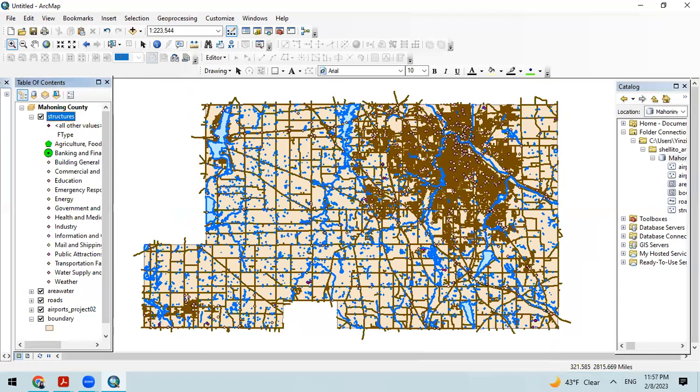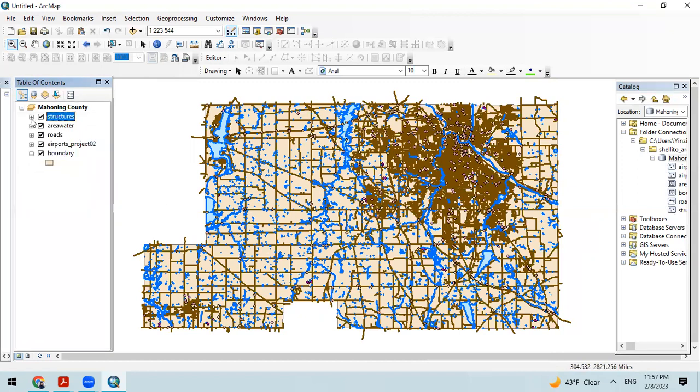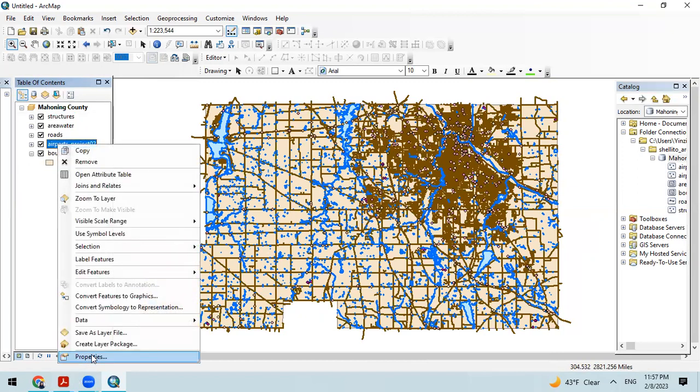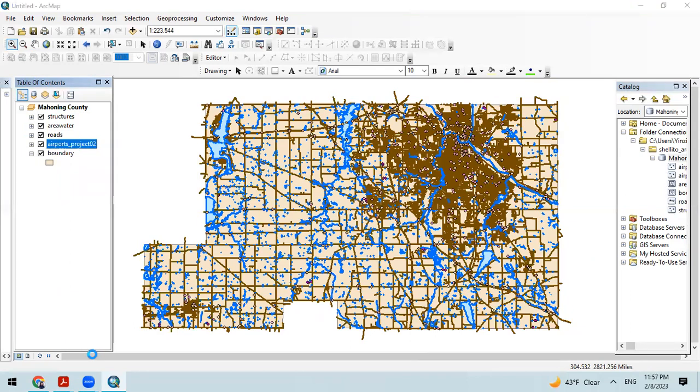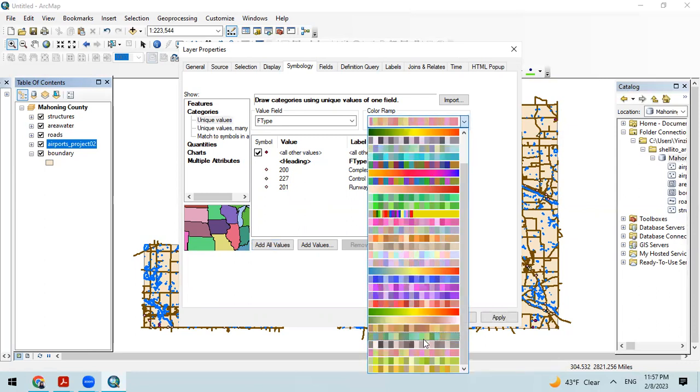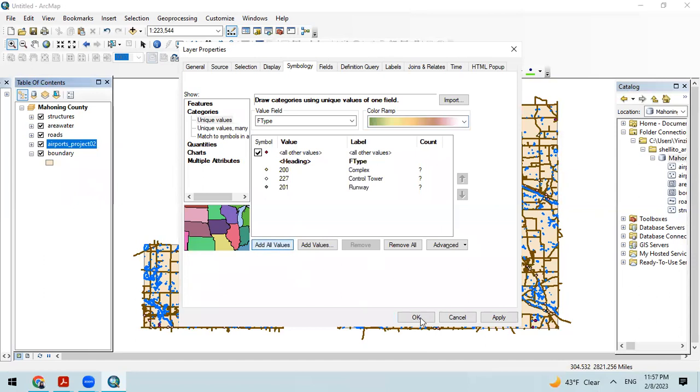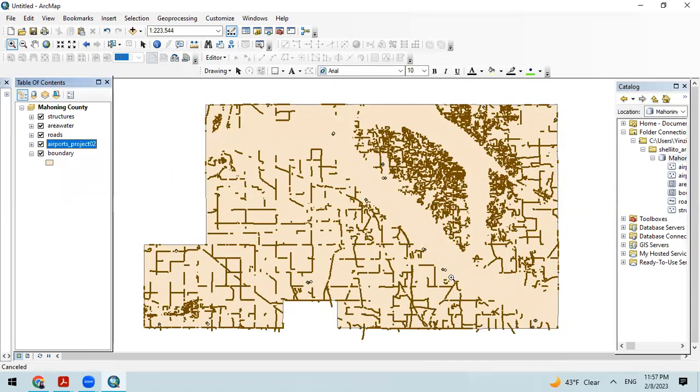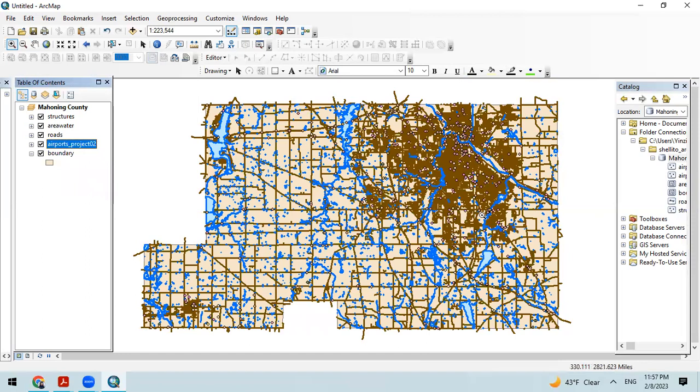For the next, we want to click on the point symbol. Same thing, you're going to change the airport. Go to the properties, and you want different airports to show different colors, same thing. Use categories, unique values, and then add all the values. And this one use different colors. Apply and then OK. Here it shows a different color for each point.